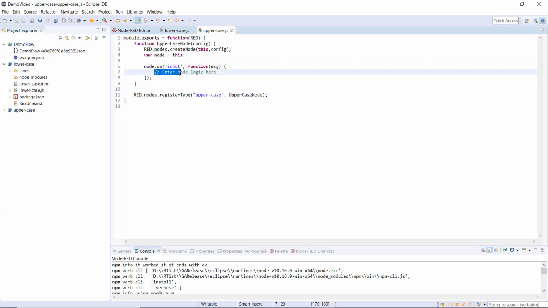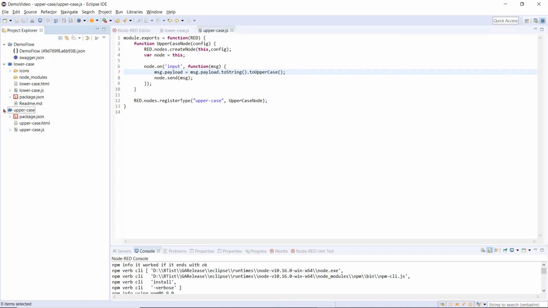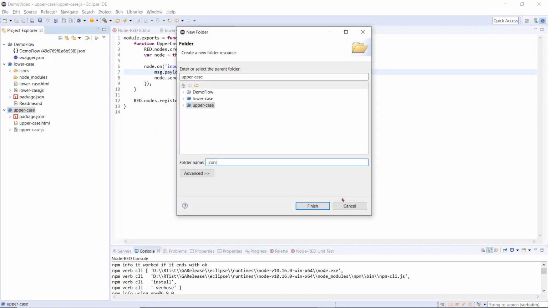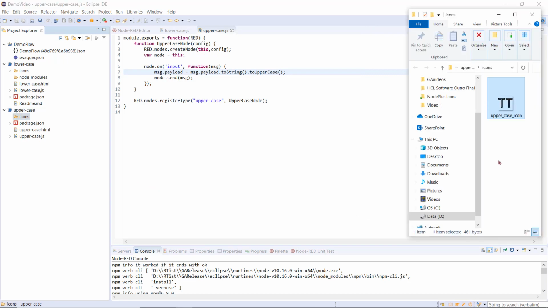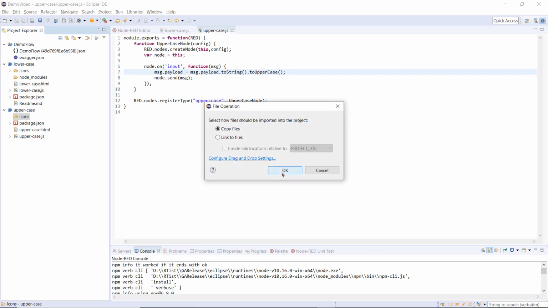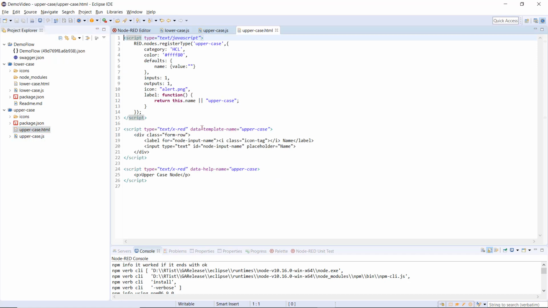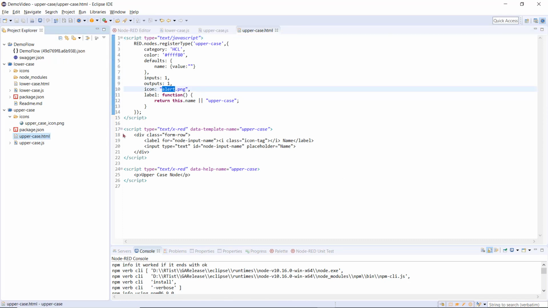The node's JavaScript file is created and opened. I'm going to replace the comment, enter node logic here, with the code to convert text to uppercase. I'm going to copy this code from the lowercase node and modify it for this example and then save my changes. I then create a new icons folder for this node and then copy the image from my PC to this folder. Next, I change the alert.png reference in the node's HTML file to the name of the image I just copied to the icons folder, and then save the changes to the HTML file.